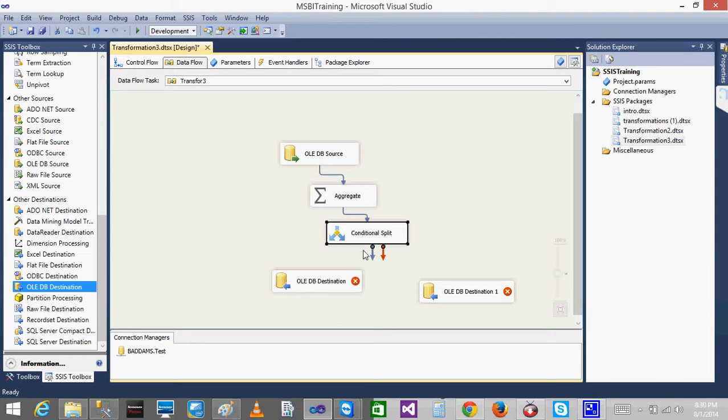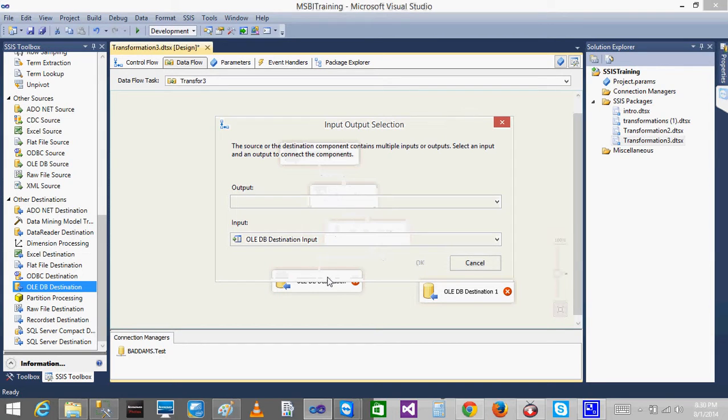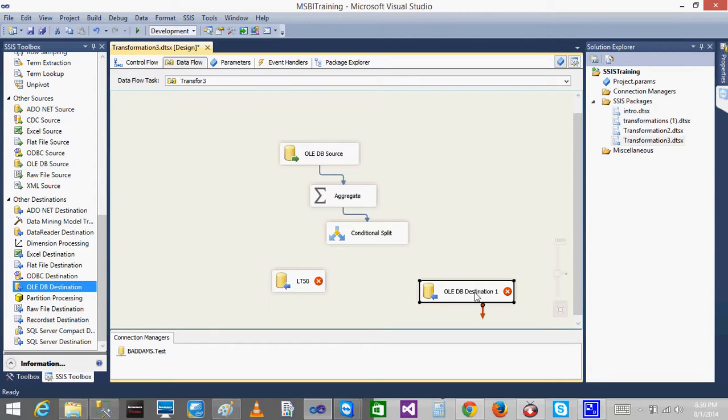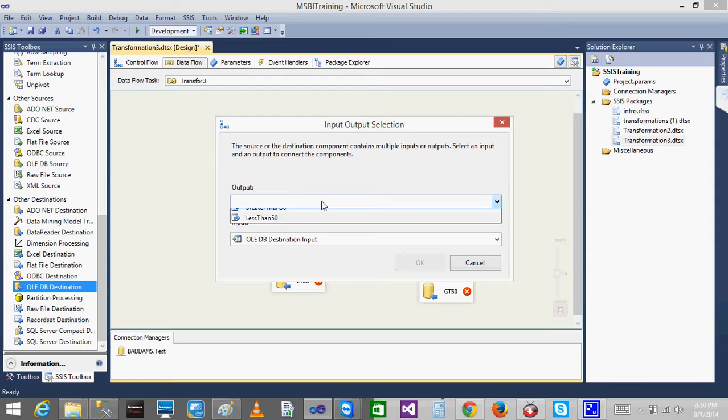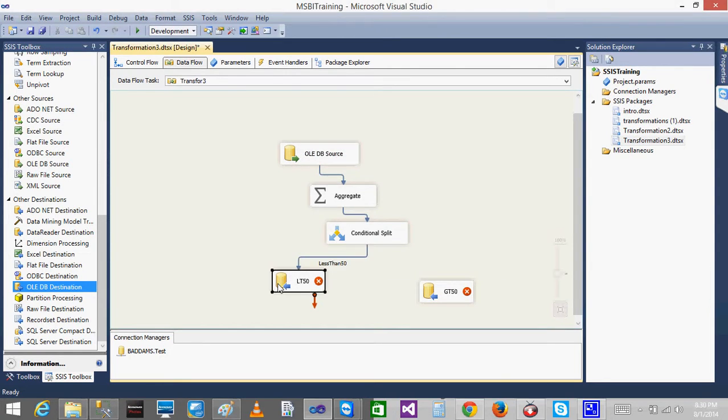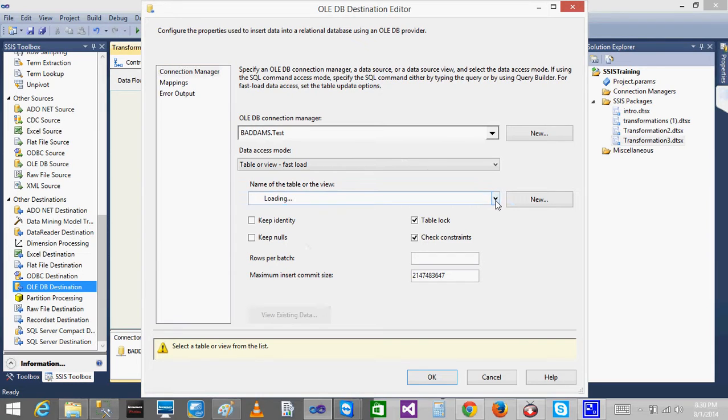Now see, when I drag and drop the conditional split, it will ask which output I need to take. I am just cancelling that. Here we load the data into the less than 50 table. Here we load the data into the greater than 50 table. Okay, now I will just connect it here. Which output do I need to take? Less than 50. See here, less than 50. Done. Now when I click, I will go to the table.